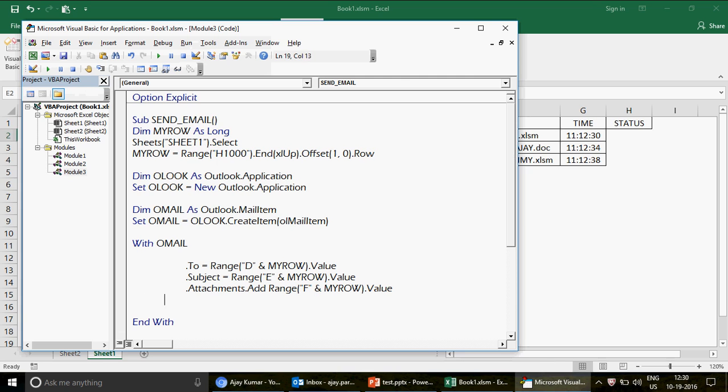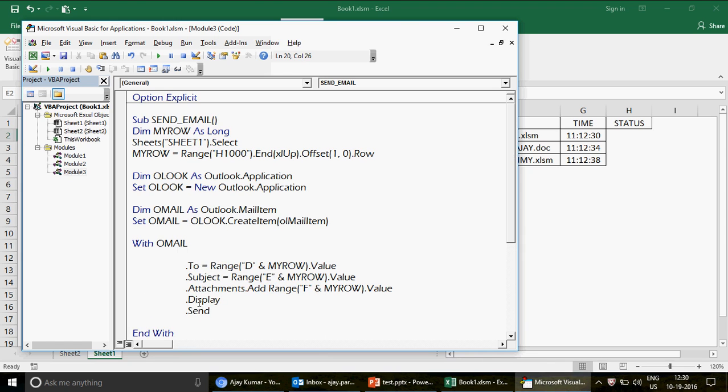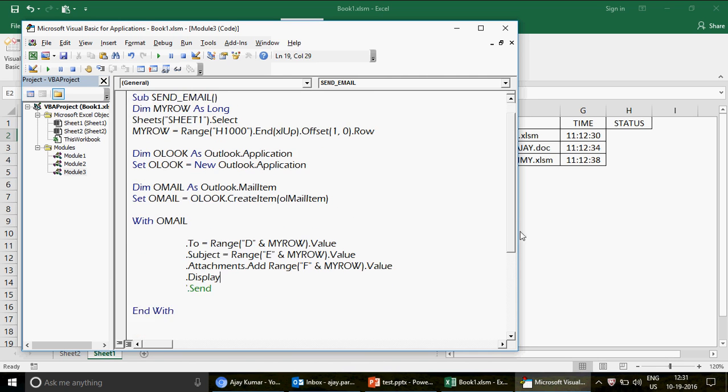And at last we want to send it, or display it. If you want to display it, right? If you want to send the email, which I will not recommend, then the email will be sent automatically. But I want to first test this, and if the mail looks nice and is drafted properly, then I can go ahead and send it out. So this is the code now, guys.